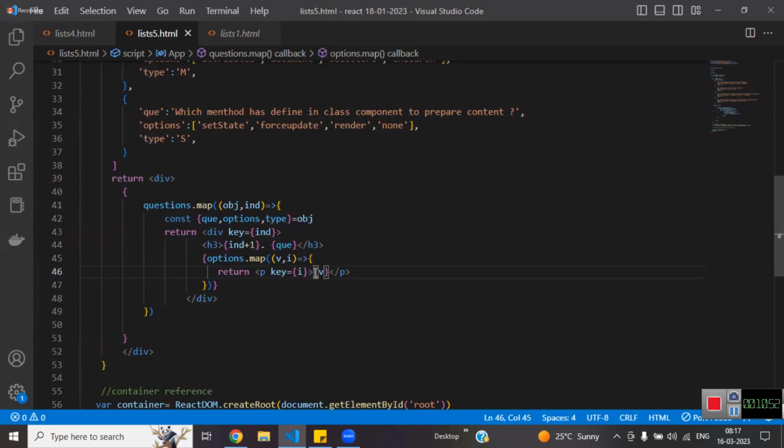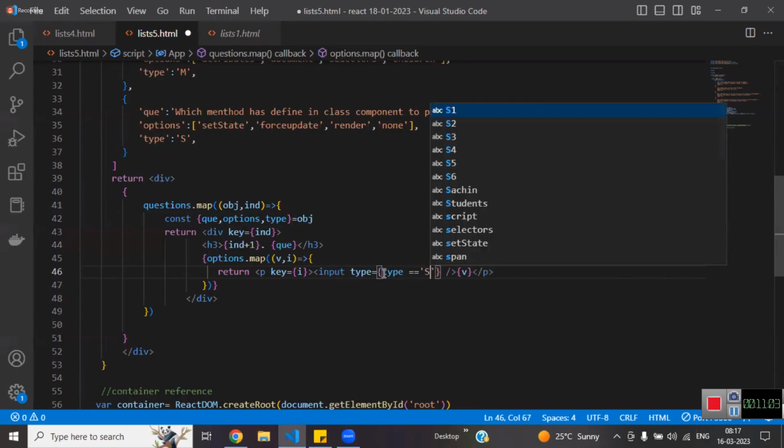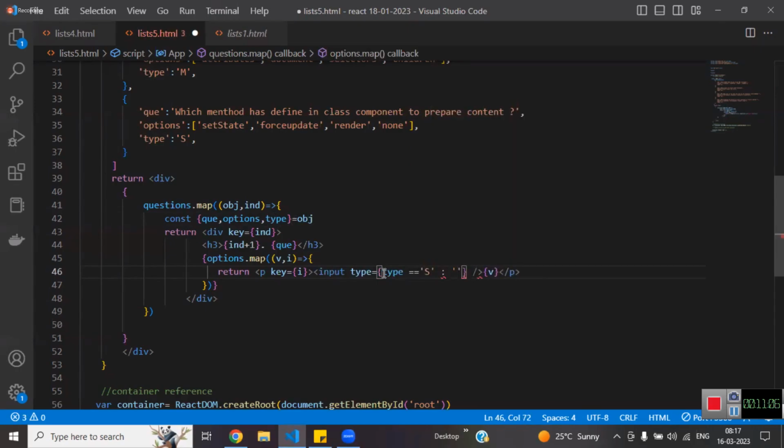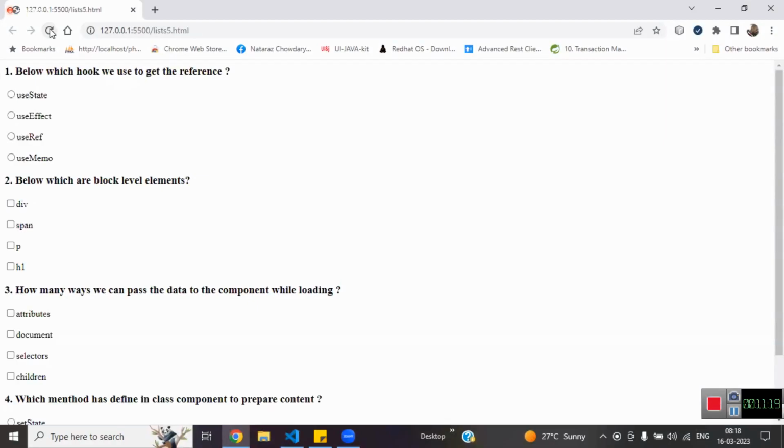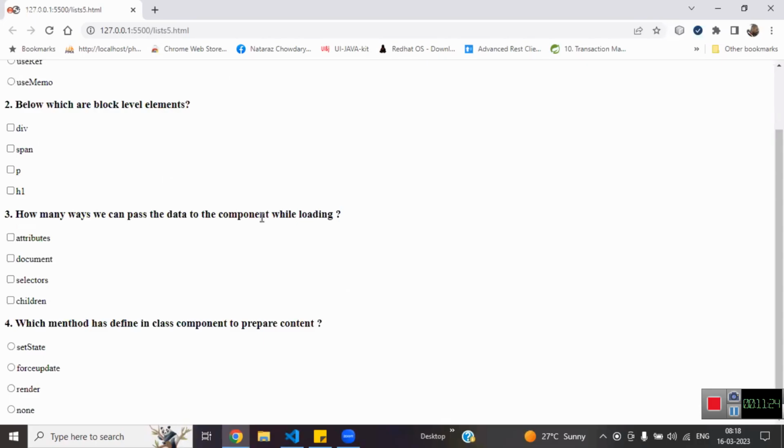Now here, can I write input? My type equals to what? If my type is equal to yes, I want what? Radio buttons. Okay, else I want what? Checkbox or not. Okay. Yes or no?